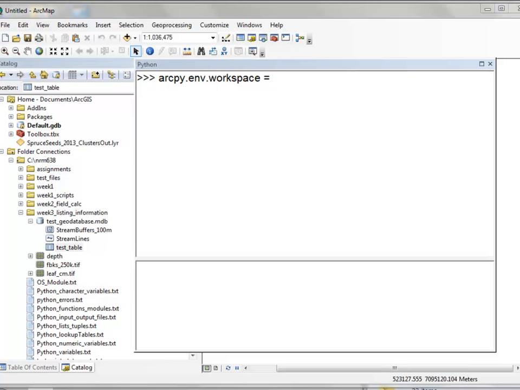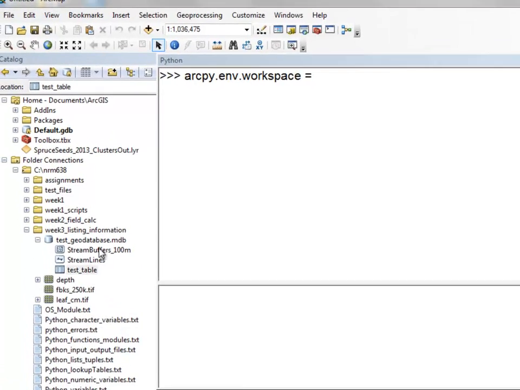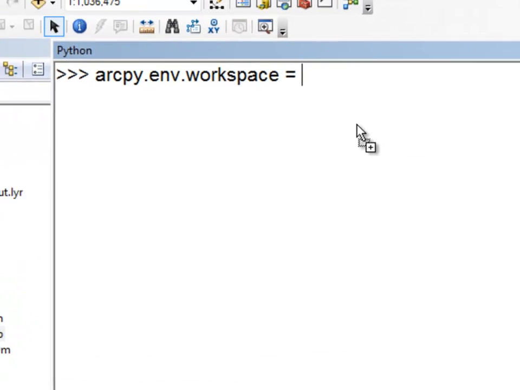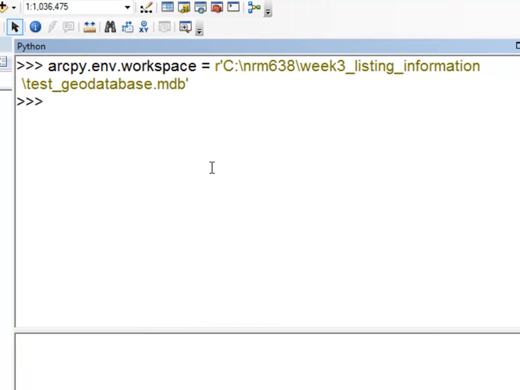In this session, we're going to work with tables and fields. So the first thing we'll do is establish our workspace as our test geodatabase. And then we'll run a geoprocessing tool called getCount. And getCount will tell you how many rows there are in each table.